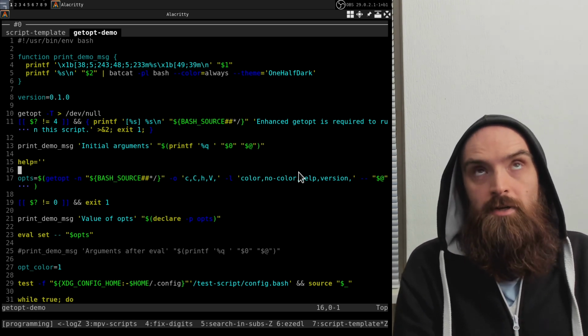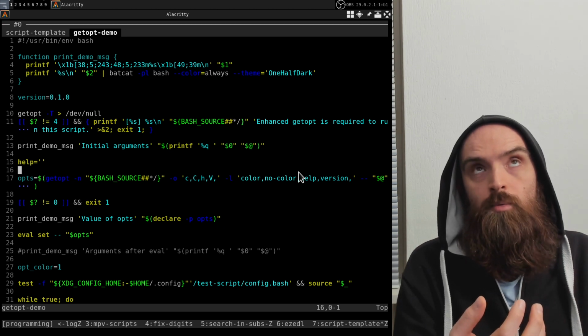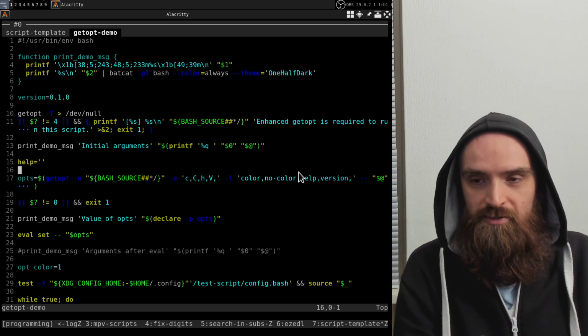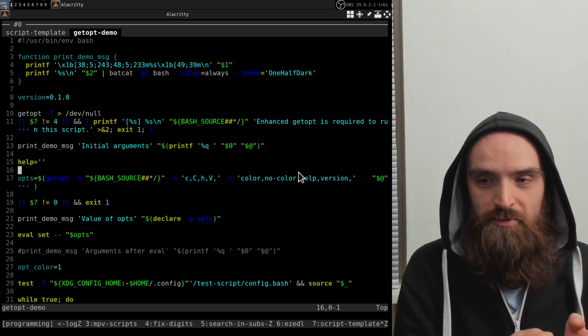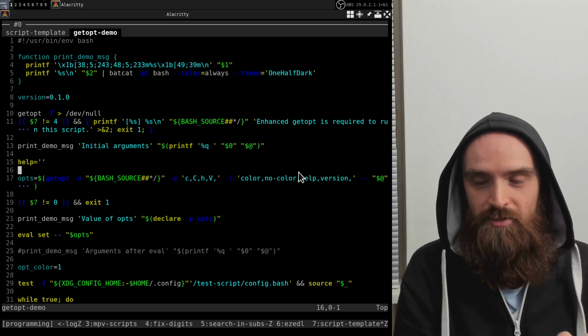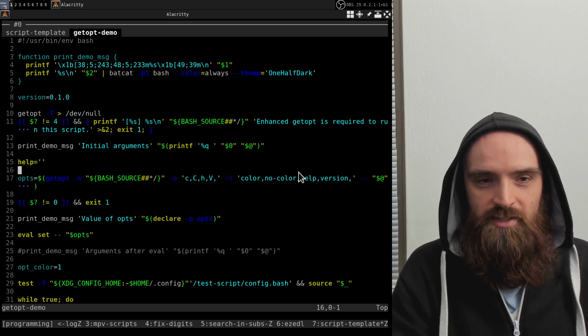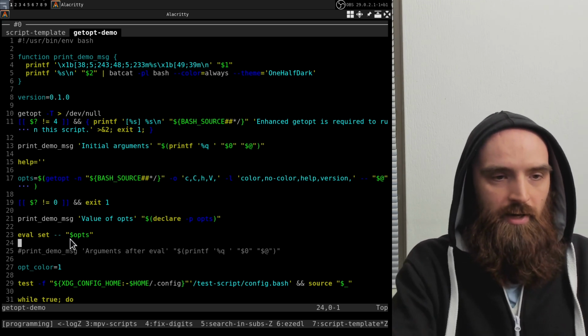The third type is when an option takes an optional argument. So it can be either dash option, or it can be dash option equals value. So those are the three types of options that you have in getopt.